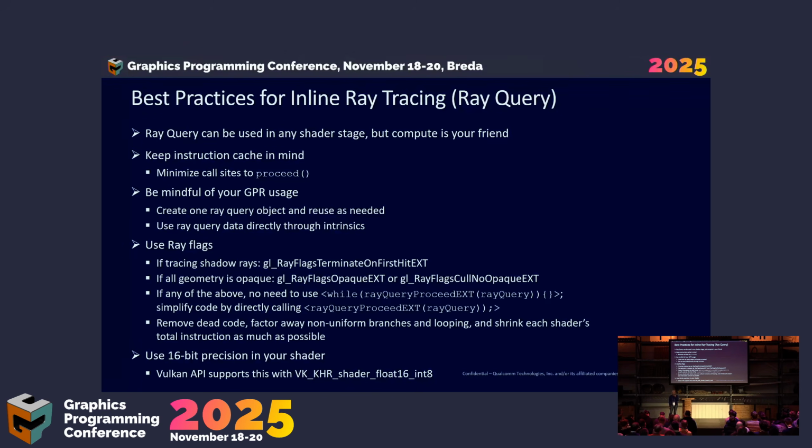Also keep in mind your GPR usage. As always, apply good programming practices here as well, especially because ray queries are very greedy when it comes to using GPRs. So the more of them you create, the more GPRs you will use, the less you will have for something else. So create a handful of ray query objects, maybe 1, 2, 3, and then reuse as much as possible.